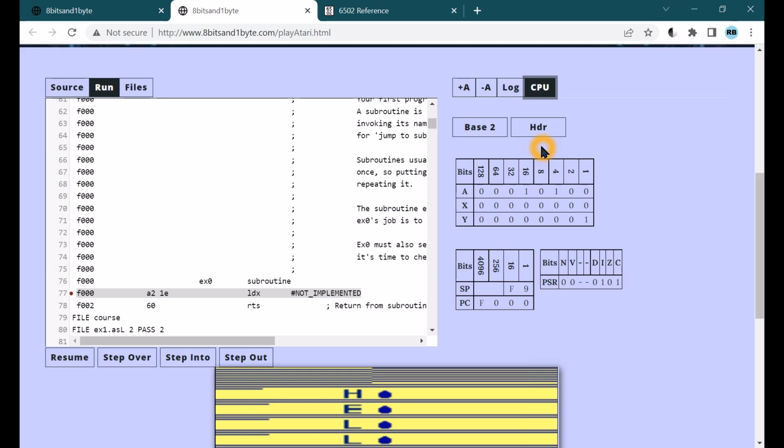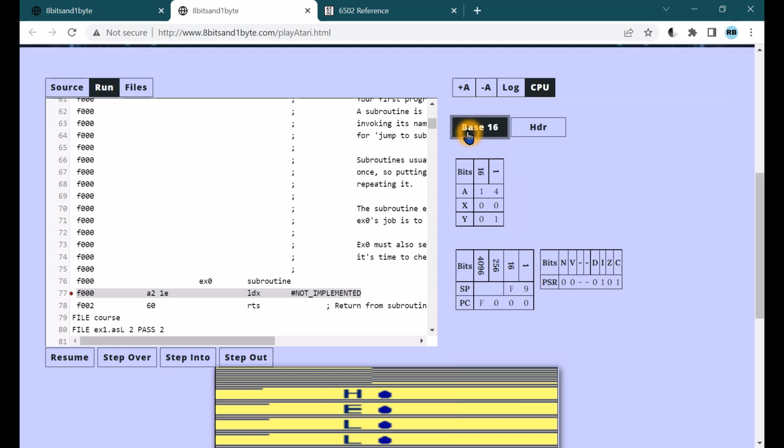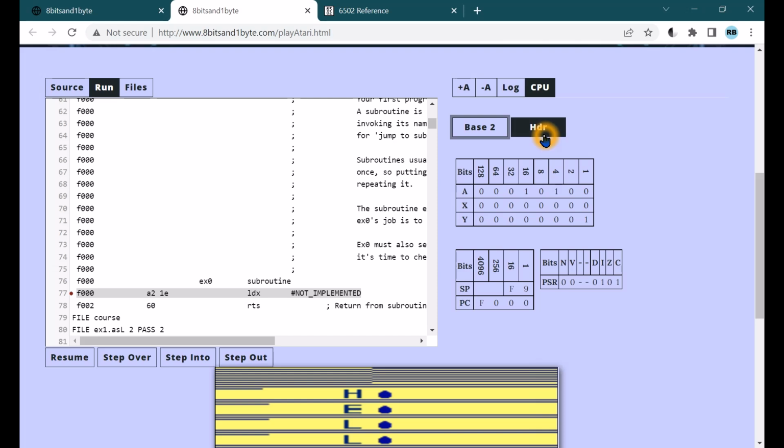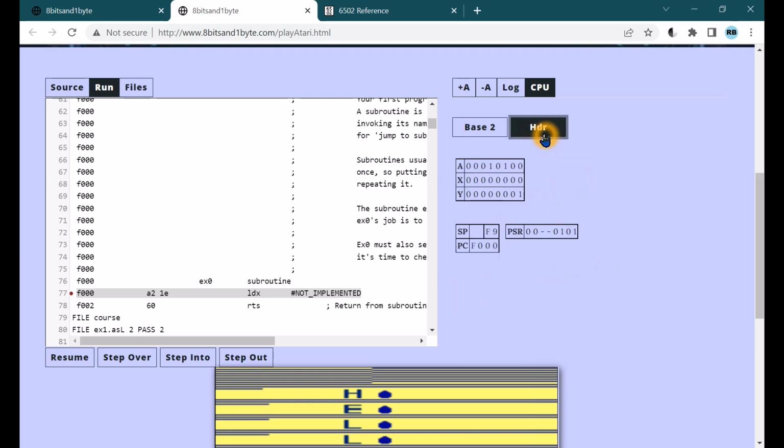You can select the display base for the general purpose registers. Right now it's base 2 for A, X, and Y. Now it's base 10. Now it's base 16. And back to base 2. Clicking header will remove the column headers on each sub-window, if you find that more readable.